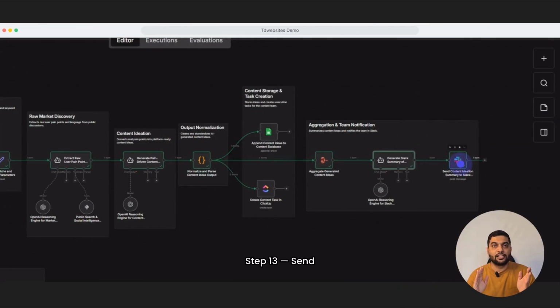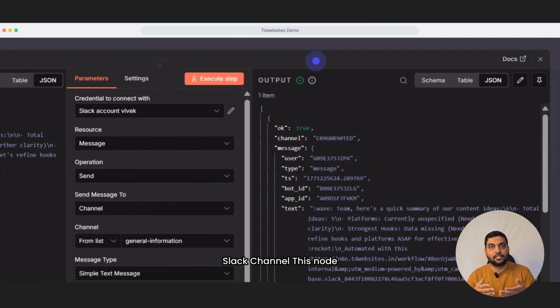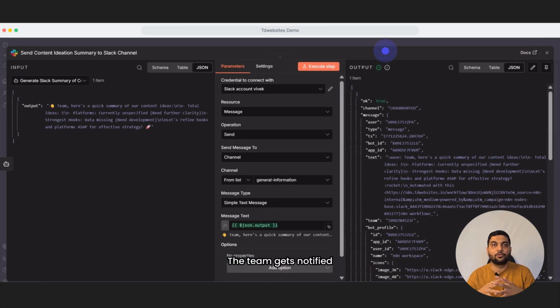Step 13. Send content ideation summary to Slack channel. This node sends the summary to the selected Slack channel. The team gets notified instantly when new ideas are ready. This closes the content discovery loop.